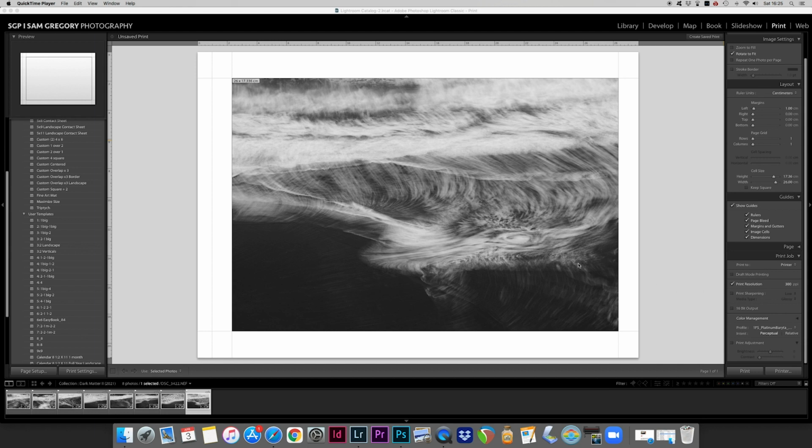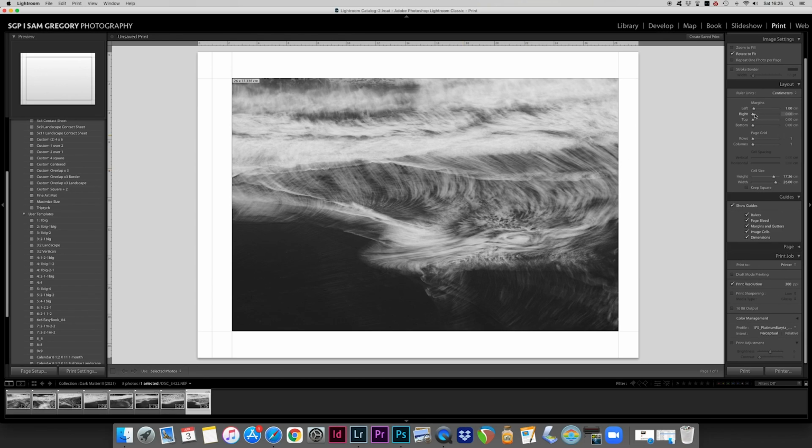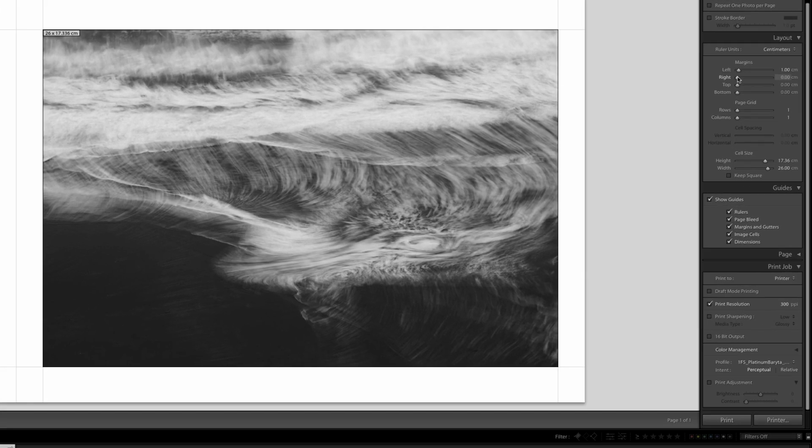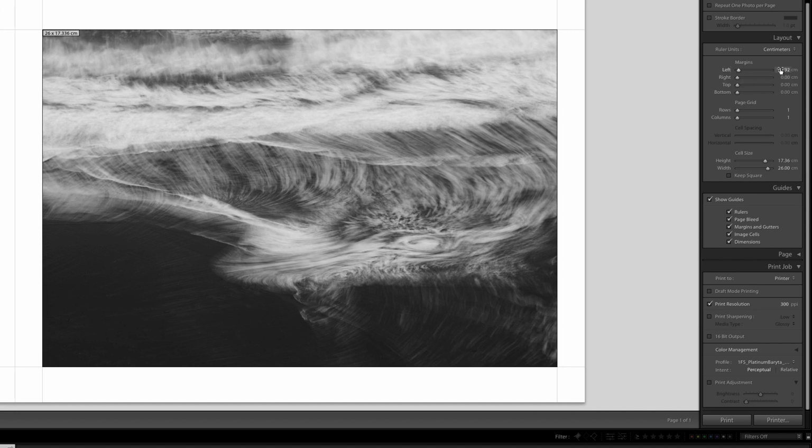So the way I do it, and there's various ways you could go about this, but I just set up in Lightroom here with a basic, blank setup like this, and make sure your page setup is to A4 borderless. Just click OK on that. And then just drag all your margins here back to 0, except this left-hand side one. You can see if I move that back to 0, it centers the image, but we want to just push it off a little bit to the right.